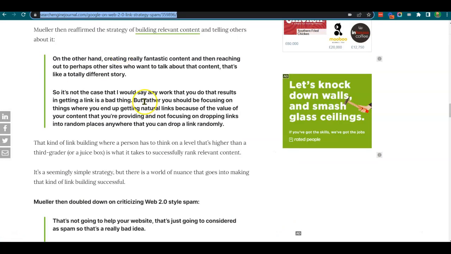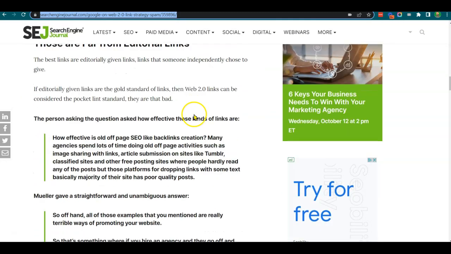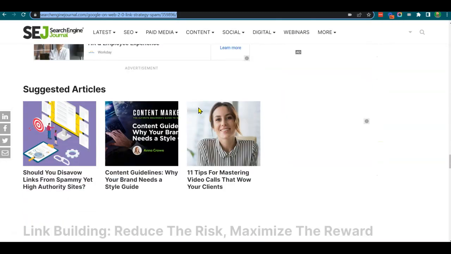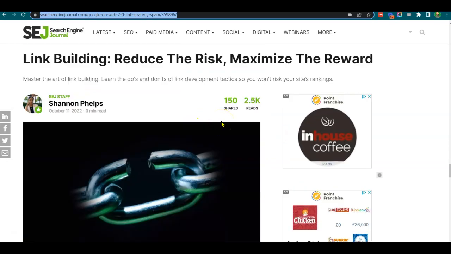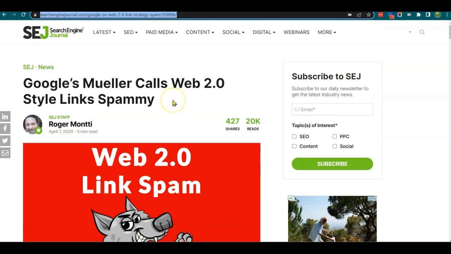So one of the examples would be, I think here, this is from John Mueller. This was in 2020. He calls Web 2.0 style links spammy. And of course, there's a lot of information which I'd encourage you to have a look at as a point of reading. One of the things that we'd consider with elements like this is that Web 2.0 style links that are built just singularly without any other links alongside them to complement them, or Web 2.0 links that are built badly alongside other links, tend to not work very well.